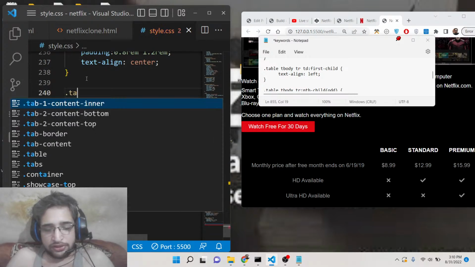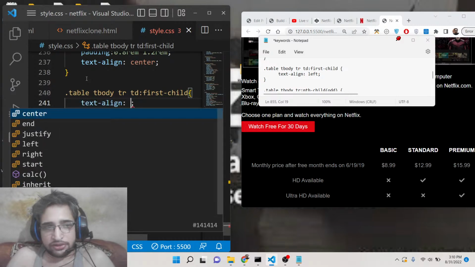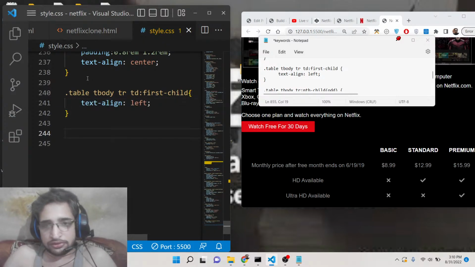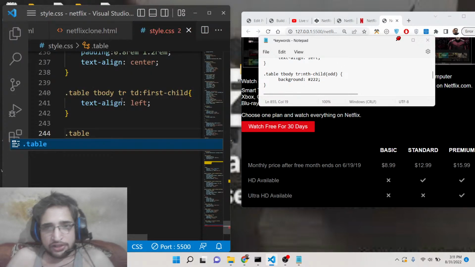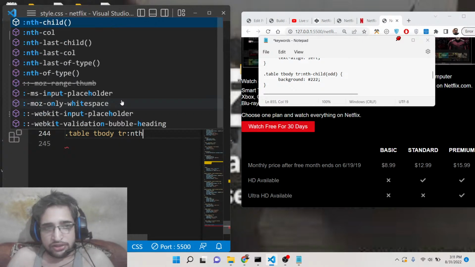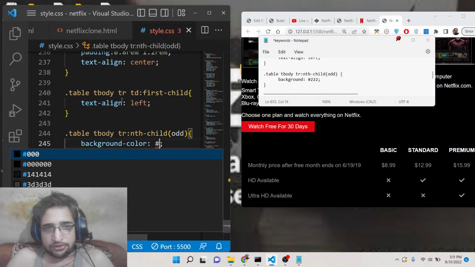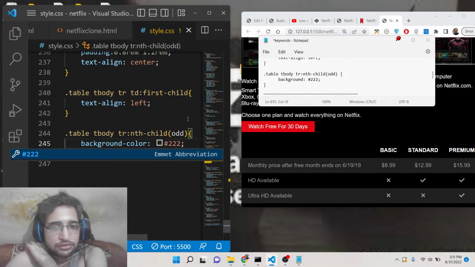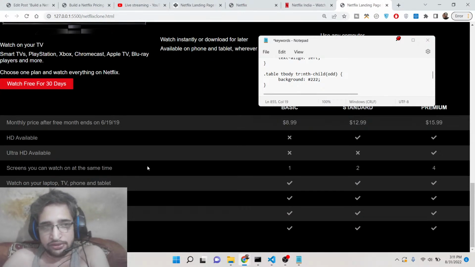And now we will say table body, tr, td, first child. We will align this to the left position. And also we will style table body, table row, nth child, and here we will pass odd. So background color we will change to this one. Each odd row background color will be changed here to light gray. You can see that. So this is a table which is also styled here, guys.